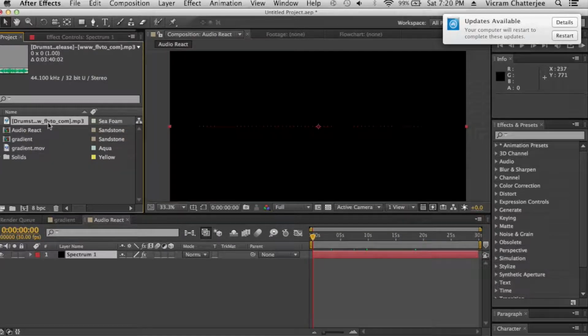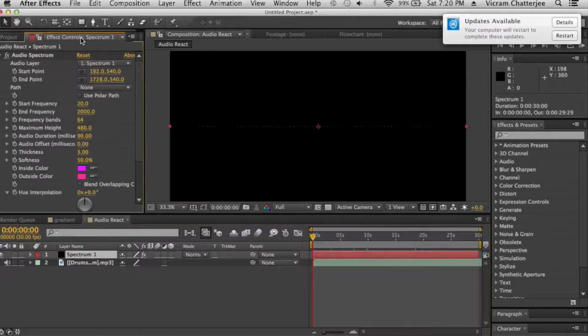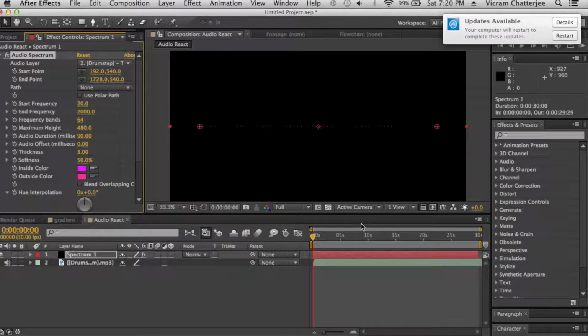your music. I'm just going to be using this Monster Cat music, and it's basically just an audio file. I'll just start from the beginning, and then we'll go to your Spectrum 1, go to Effects, and then your audio layer, make it drum or whatever your audio is. Now if we go ahead, you'll see that it's reacting to it, but it's very hard to see. You could stop here, but it's poor.